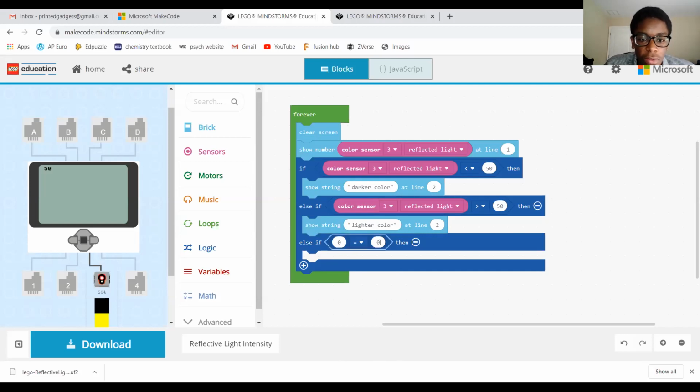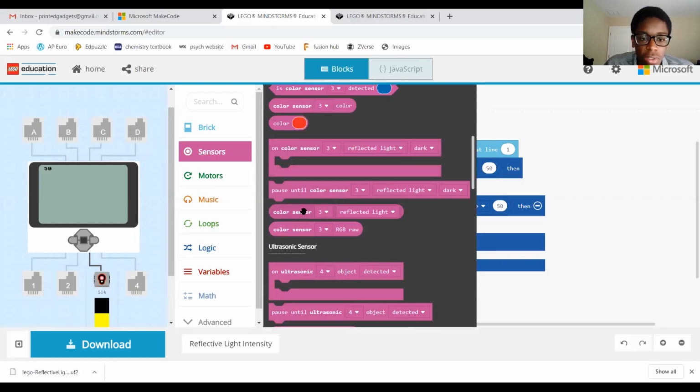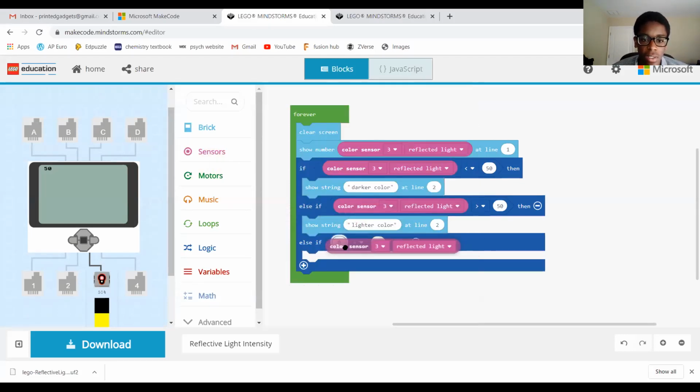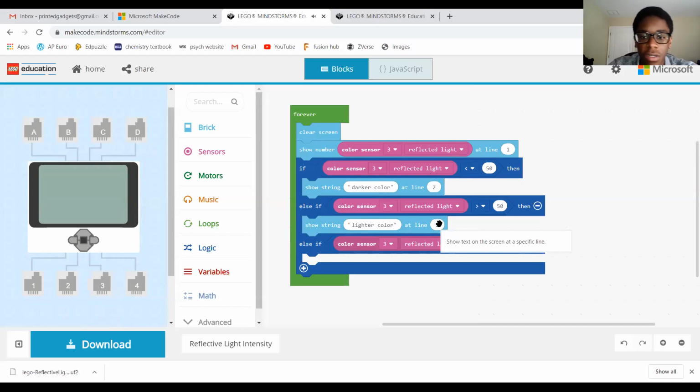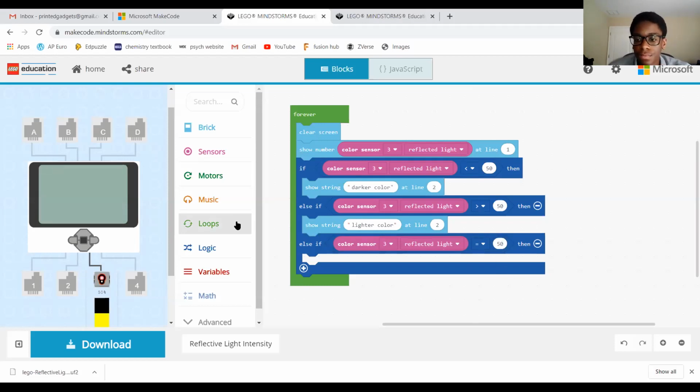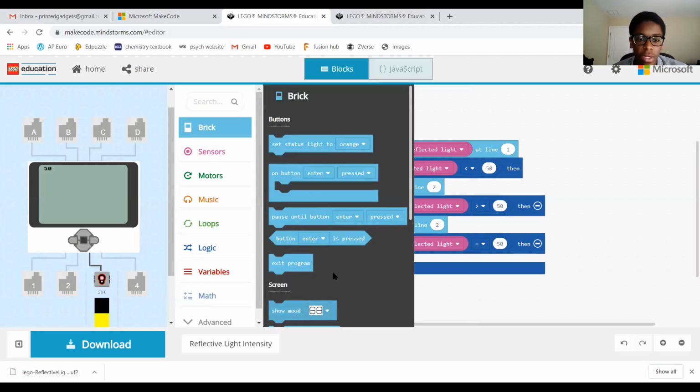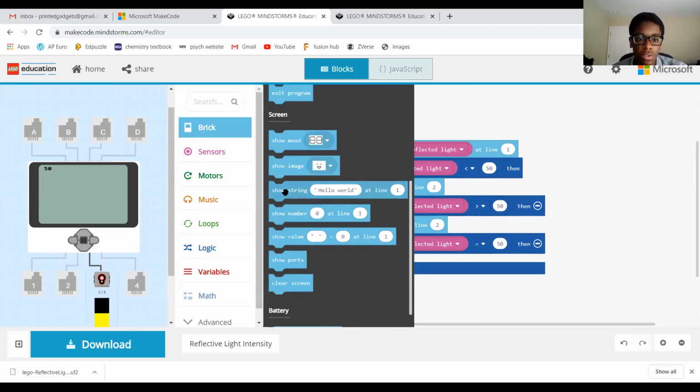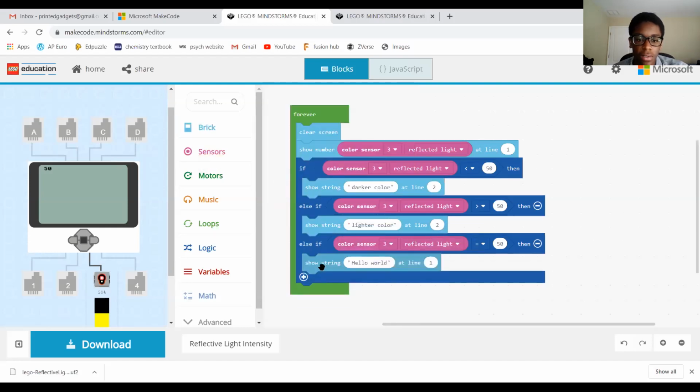So to do that, we've already put our comparison block. So now I'm going to put in the sensor block, the same 3 blocks that we've used before. And I'm going to go all the way down to where it says color sensor 3 reflected light. So I'm going to take that one out and put it in our first space in our comparison block. And we're going to change the second number to 50. And now we want it to show some text when it's 50. So we're going to go back into brick and go all the way down to where it says show string. And we're going to take that block.